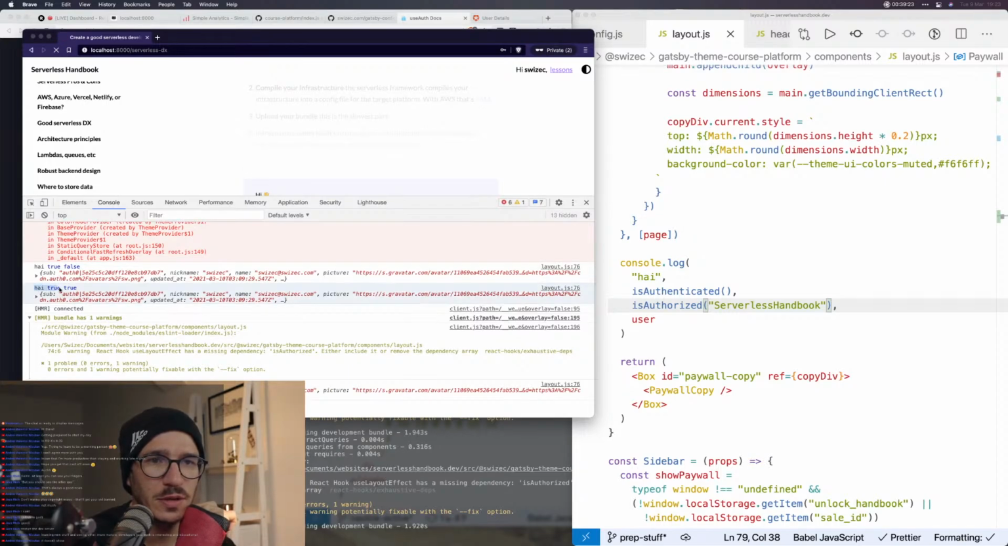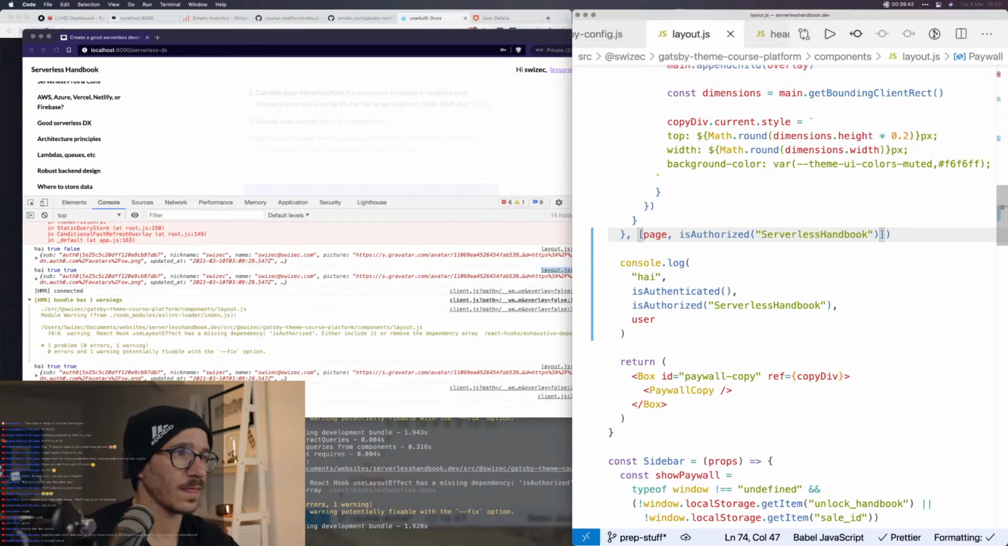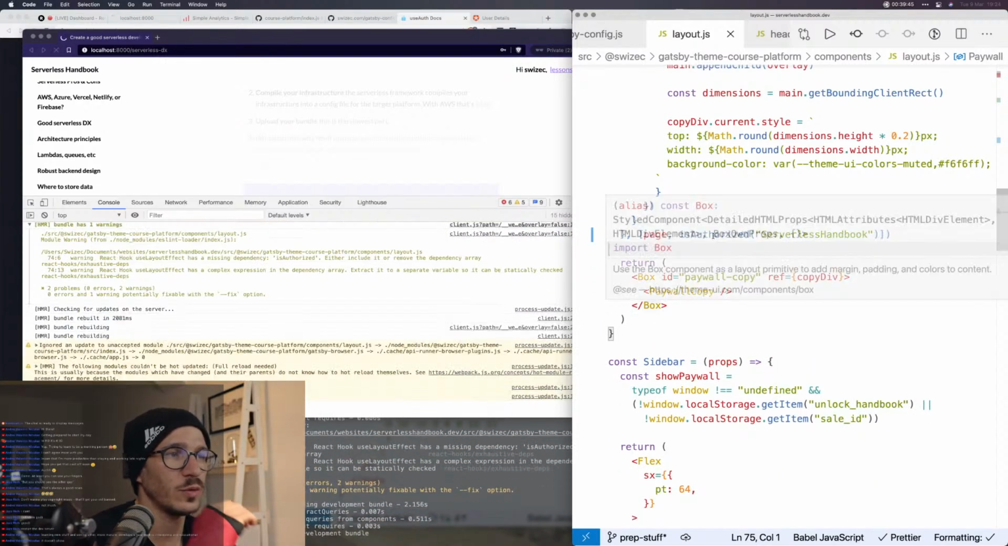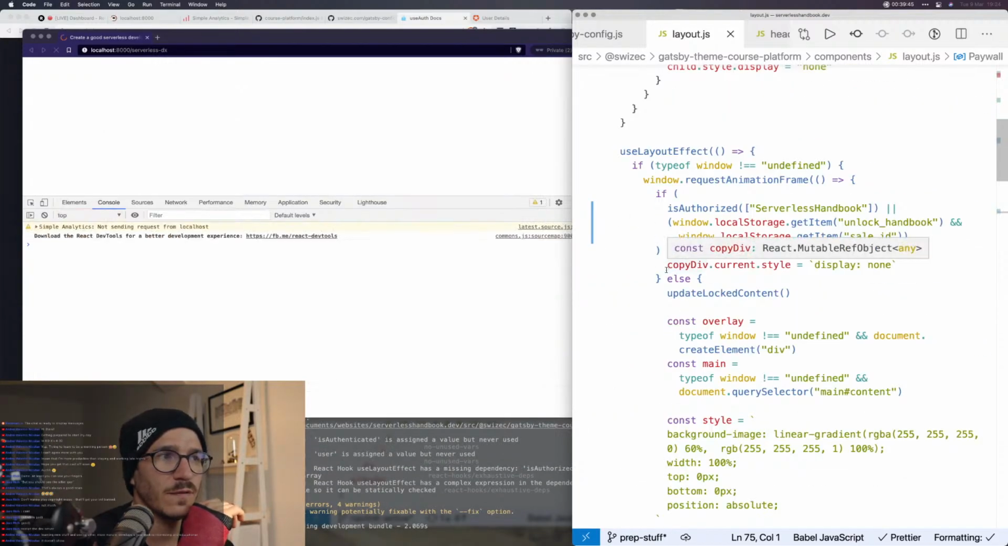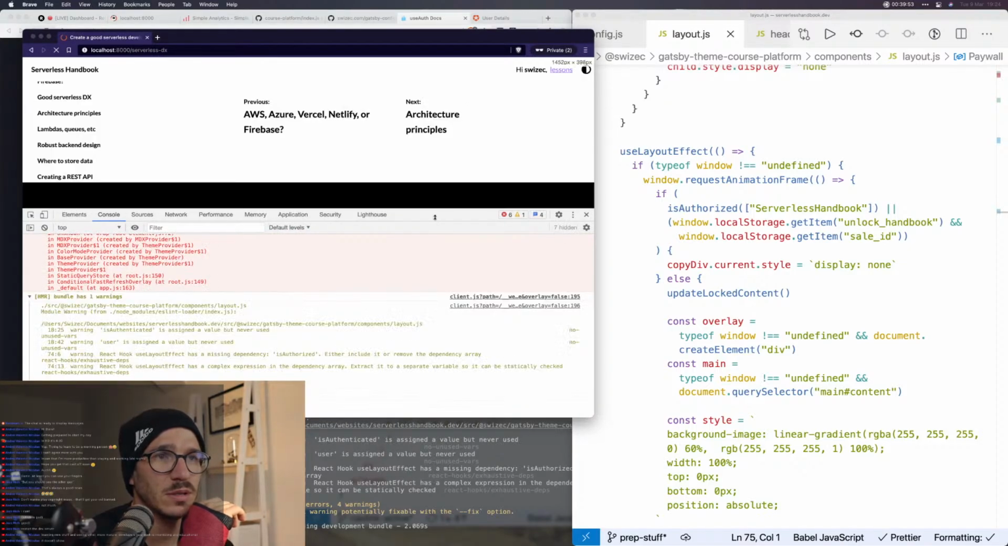Aha! You see, it did eventually turn to true. So that was the problem. When we first called the layout effect, it's not working. So what if we pass isAuthorized into the effect properties, or the effect dependencies?